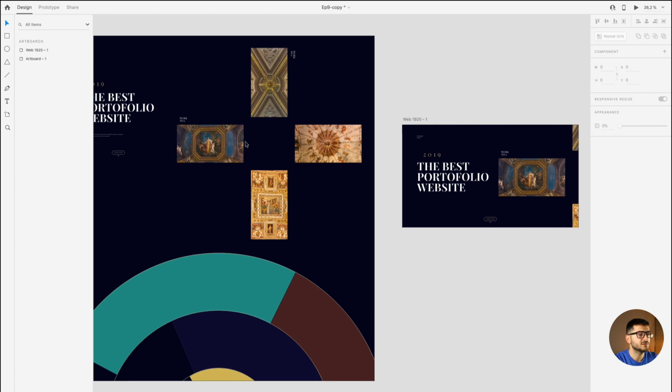Also, these pictures are free to use. I made them when I was on vacation in Rome. I think they are from the Vatican place.